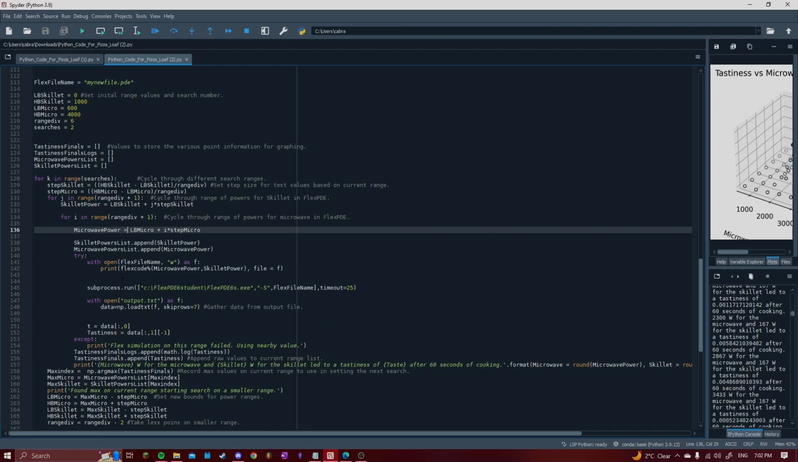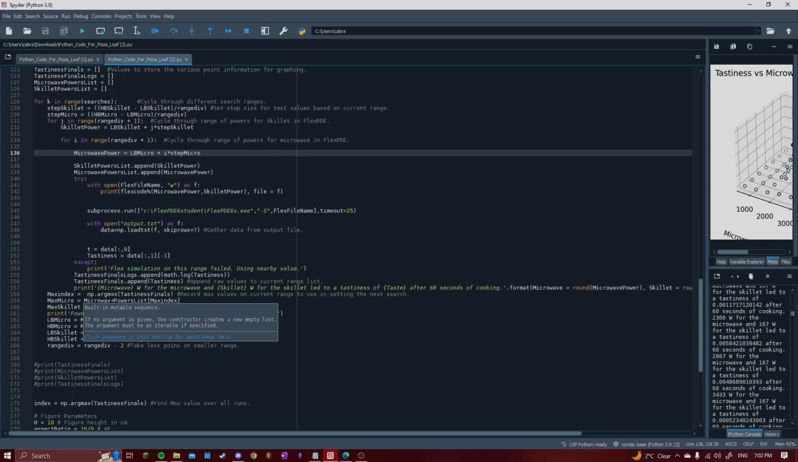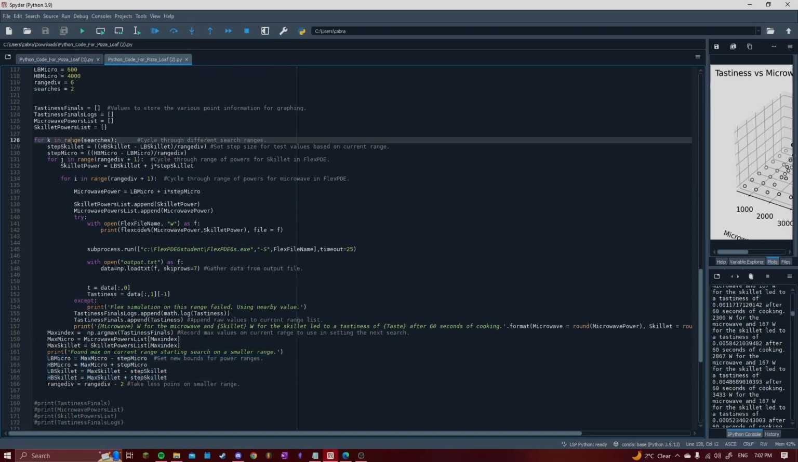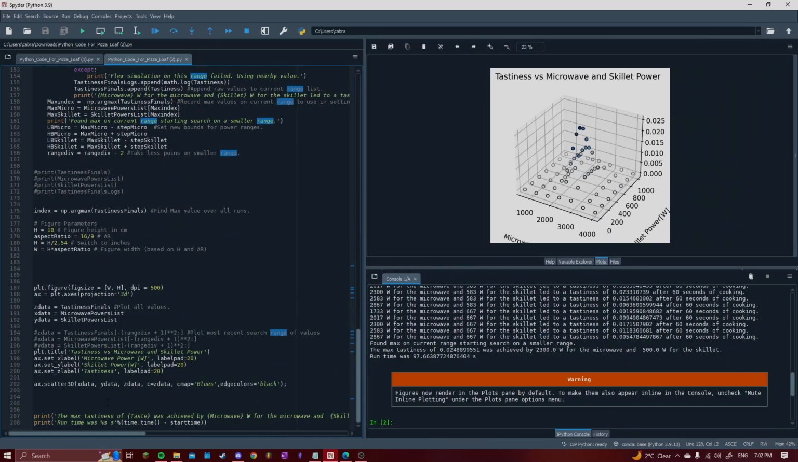The structure for this is meant to take one skillet power in the range and then cycle through every single microwave power possible with that one skillet power, and then go back to the next skillet power and do the same with all the microwaves for that. And that's going to go over and over until every configuration for power for skillet and microwave has been simulated. Then afterwards, the maximum index of the tastiness values that are recorded is used to zero in a smaller range that is then used in the zeroed-in grid search, and then the same process completes until we have our maximum values, and then that's all plotted down here in a 3D graph where we can see this dark blue dot being the maximum value.